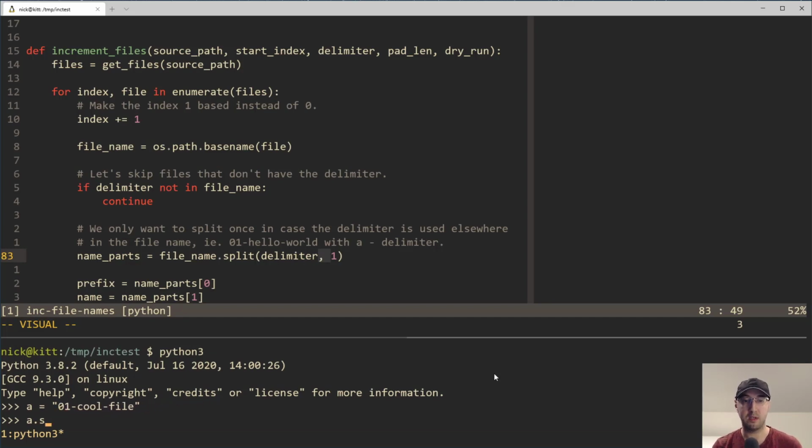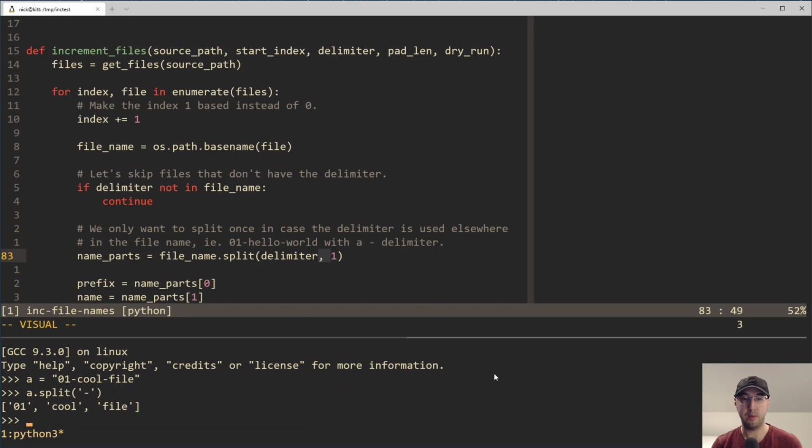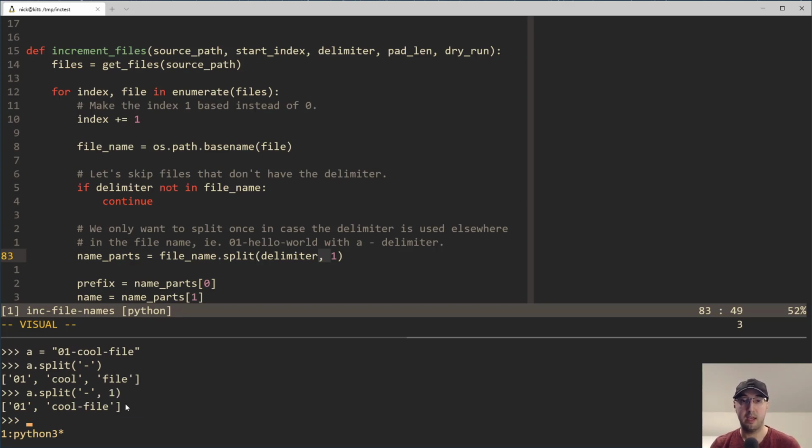So we have this, right? So we can do a.split with no parameters at all other than the hyphen, and we get back this, right? Each item that was split becomes its own item in the list. So we have one and cool file. Great. But when we do split with 1 here, then it is going to only split once. So we get the prefix here, which is the number, and then everything else is part of the file name. And that's really, really handy because you might have a file like this, right? Where you have one and then like hello world, where technically the delimiter is in there multiple times. So we just want to split it once.